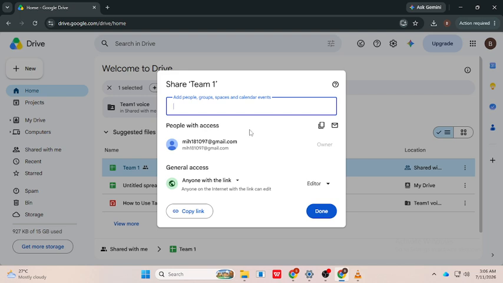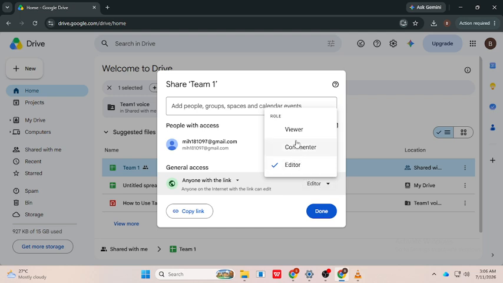Before sending the invitation or sharing the link, choose the appropriate permission level. You can allow people to view, comment on, or edit the file depending on what you want them to do. Selecting the correct permission helps protect your files while enabling collaboration.